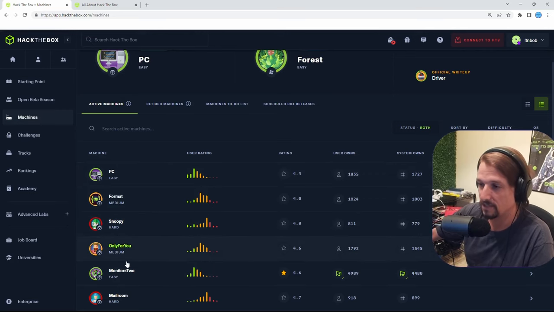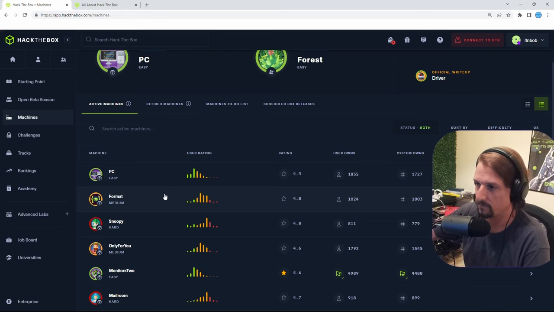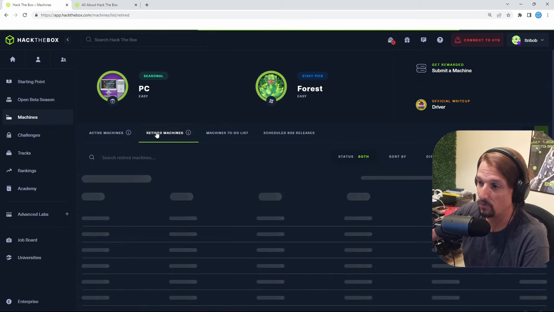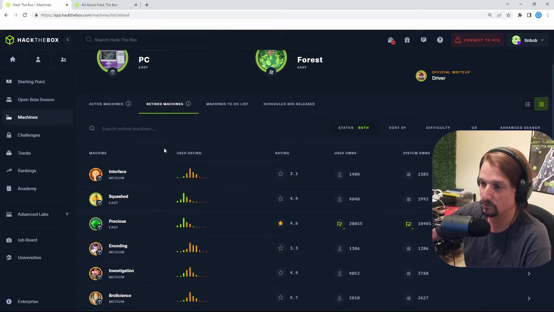These are real machines that get spawned up on the Hack the Box environment, and I'll show you that too. Retired machines are not going to earn you points. So if you do these, you're not getting points on the platform or towards your rank, but you are going to learn.